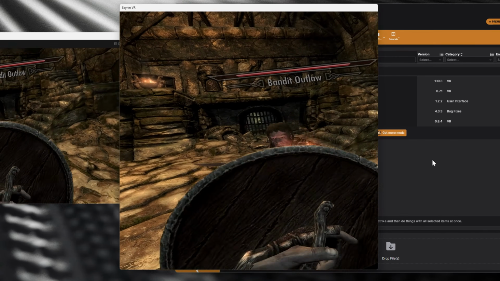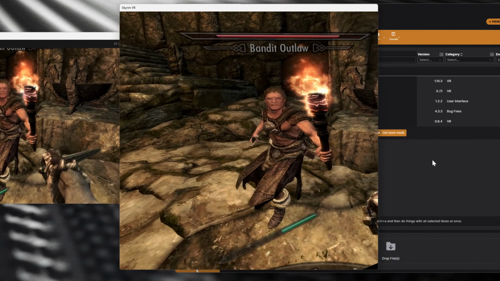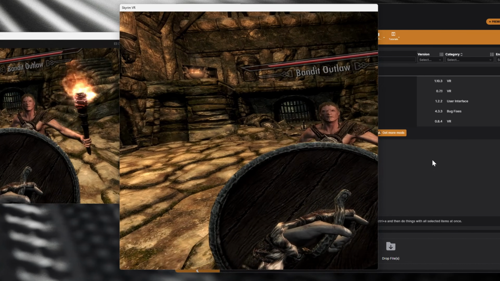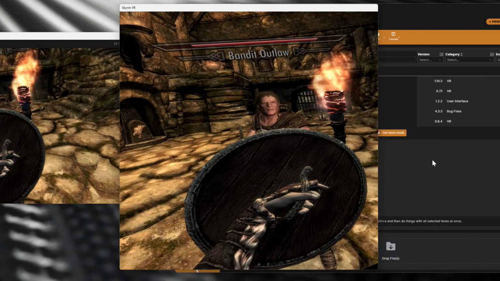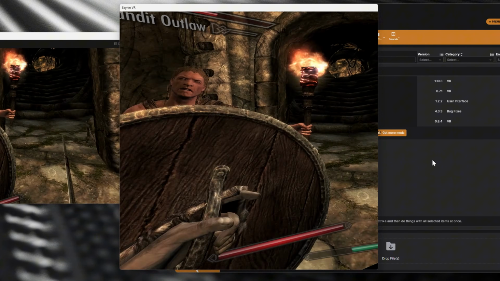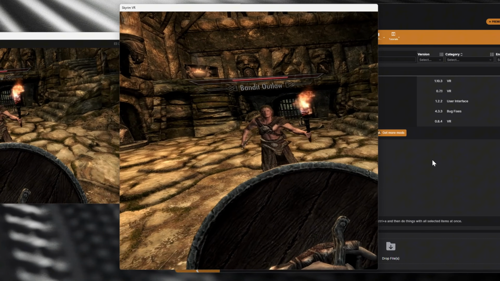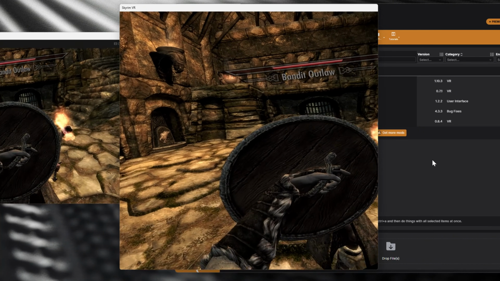Time to fight the bandit outlaw, and check this out. I can shield bash him. How awesome is that? And my sword actually hits him. It doesn't just clip through him. This is good fun. However, there's a lot more fun to be had, guys. So stay tuned for some honorable mentions and some mods I would highly recommend.